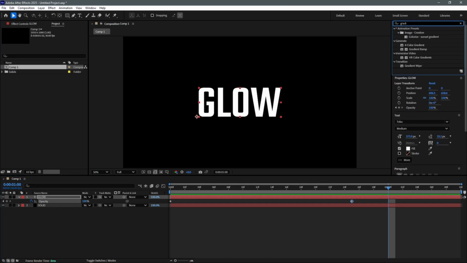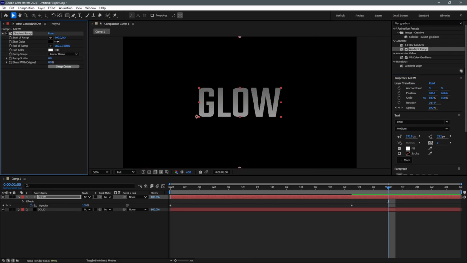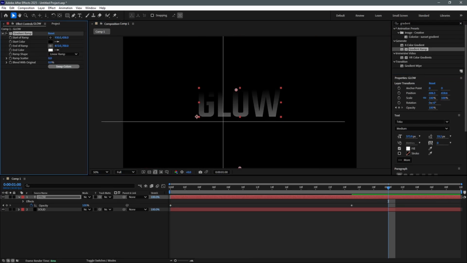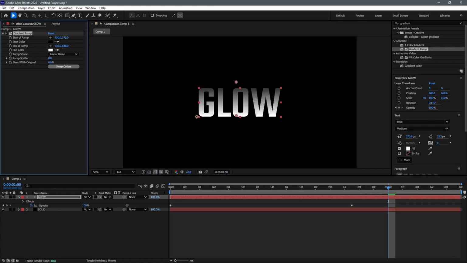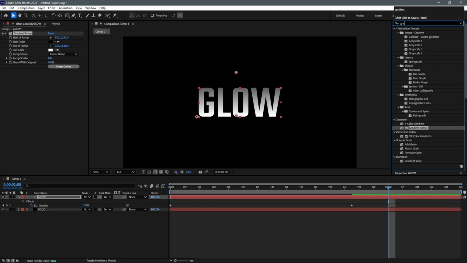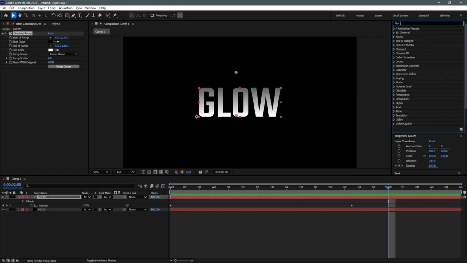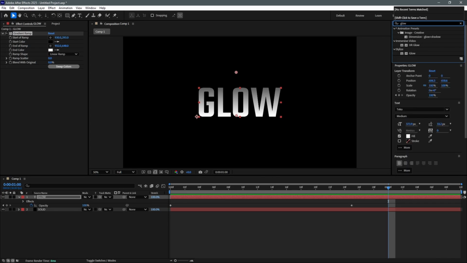Before we add the glow, let's give our text some color depth. Search for Gradient Ramp in the Effects and Presets panel. Drag it onto your text layer. This allows us to create a smooth transition between two colors, which will act as the base for our luminous effect. You can adjust the start and end points of the ramp in the effect controls.